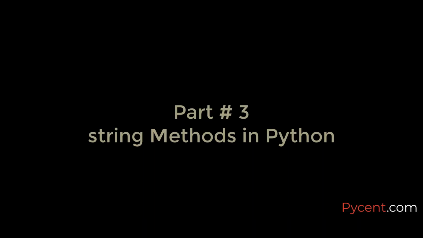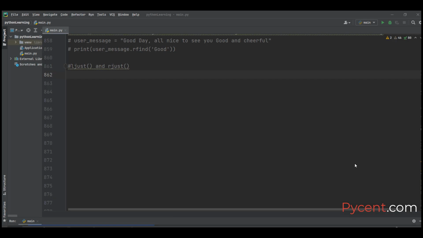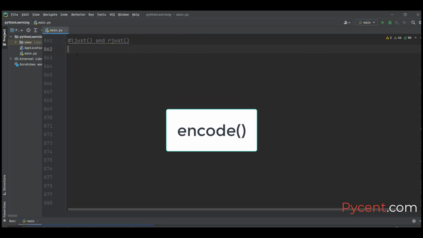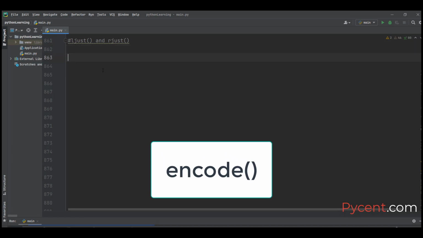Welcome students. In this particular class we will see other string methods available in Python. Now these are some of the most advanced methods and they are all of critical importance. So this is the third class in this series. So foremost I would show you how this encode method works. Now, what is its main application? Now, this is more like cryptography.